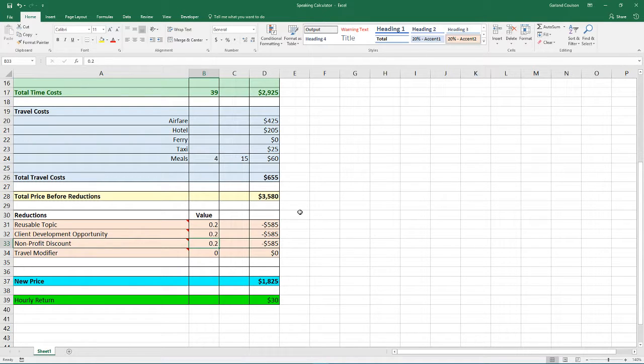So in this case, my new price after the 3 modifiers of 0.2 each drops it significantly. See, I've actually taken 60% off there. Ooh. So my new price is $1,800. So I've taken 60% off of this one. That would give me only a $30 hourly return. So I would have to look at this and say, did I do too many modifiers or did I not put enough hours? But by doing this, I know what my return is going to be on my time.